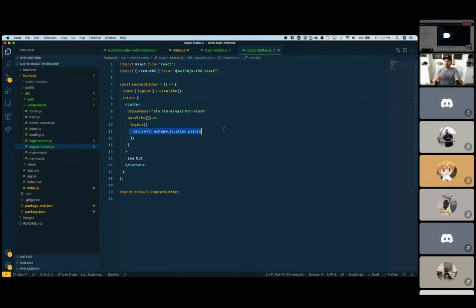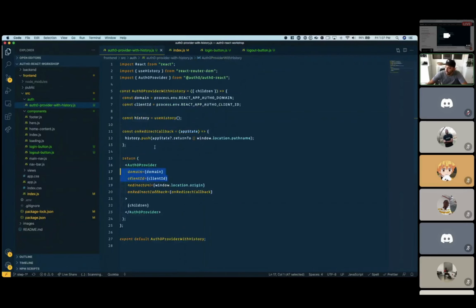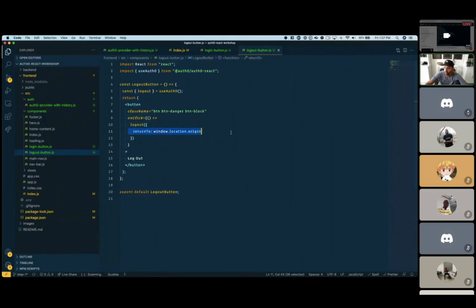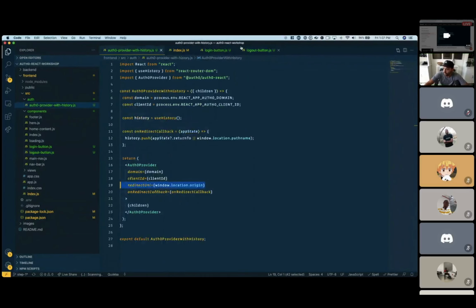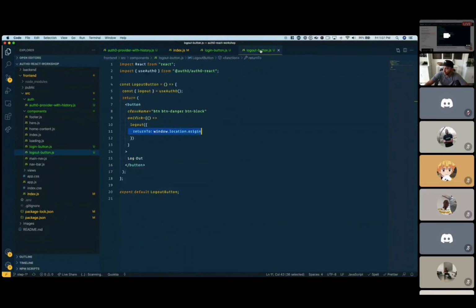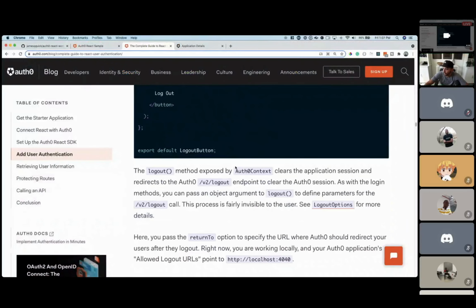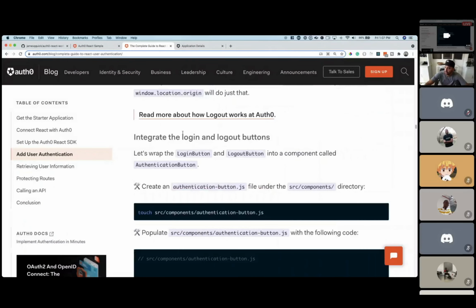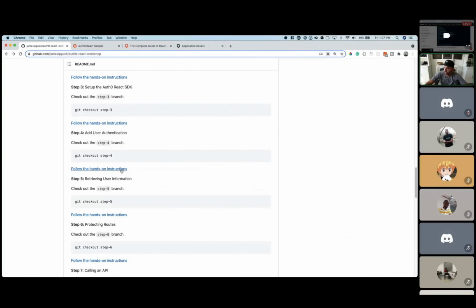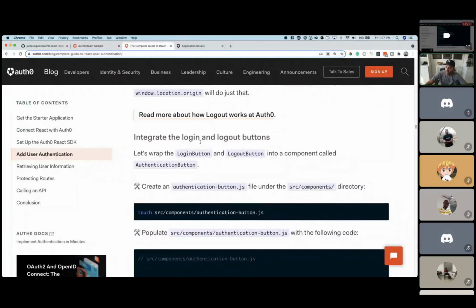So again, in the provider, let's go back to that. We put a redirect URI telling it to just go back to the root domain. But if you wanted to override that and have a special case with each logout, you can do that here. So you can tell it where to log out. Perfect. So I think that is, nope, that's not the end of step 4.